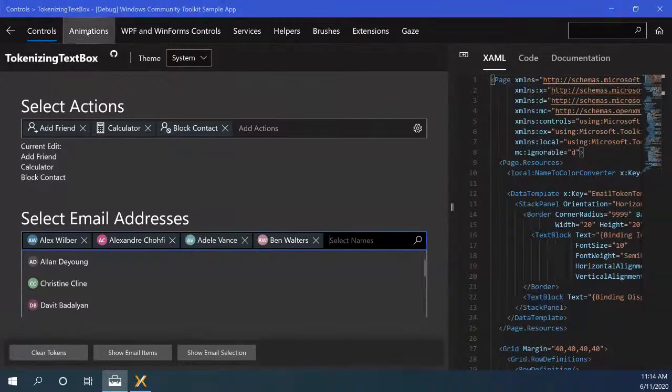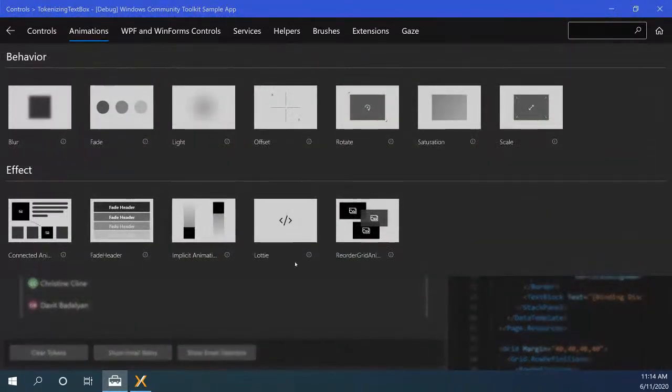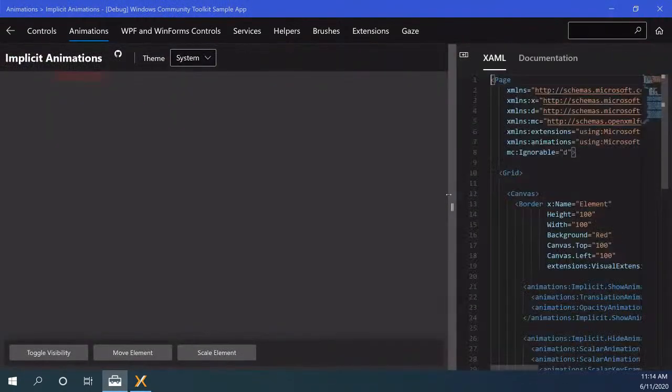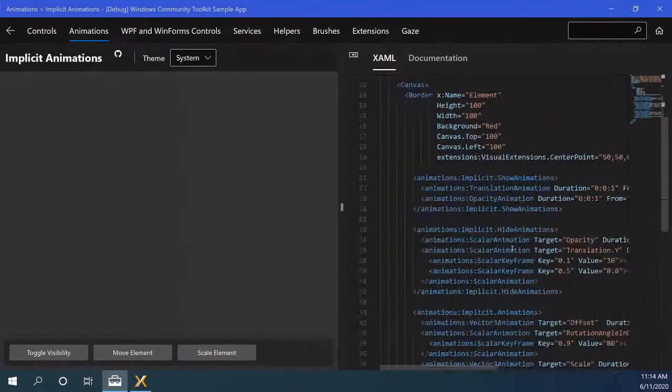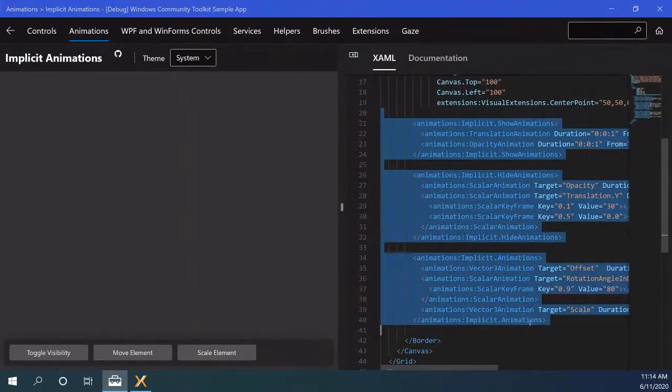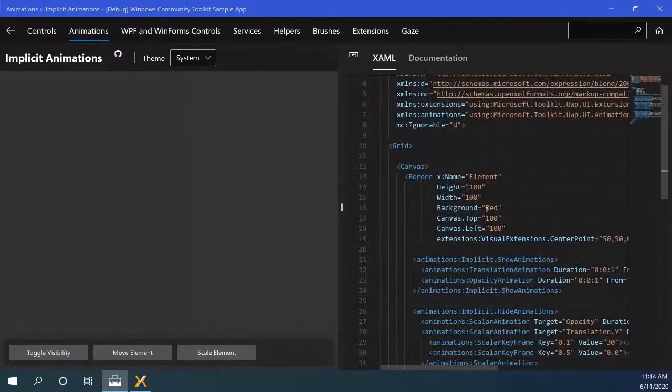And then Billy, of course, was mentioning animations. And so our implicit animations are kind of a popular one. And so now if we, there we go. Toggle visibility. If we move the element, we get these nice smooth animations, can scale the element. And all this is done now just through XAML. And so if I actually wanted to make this box blue instead of red, I could put that in here. And so you just have this kind of live playground.